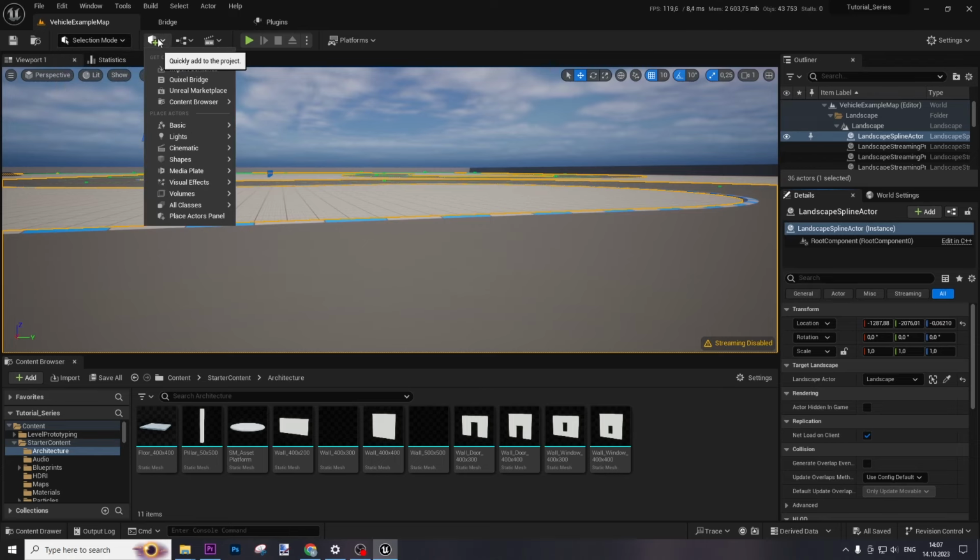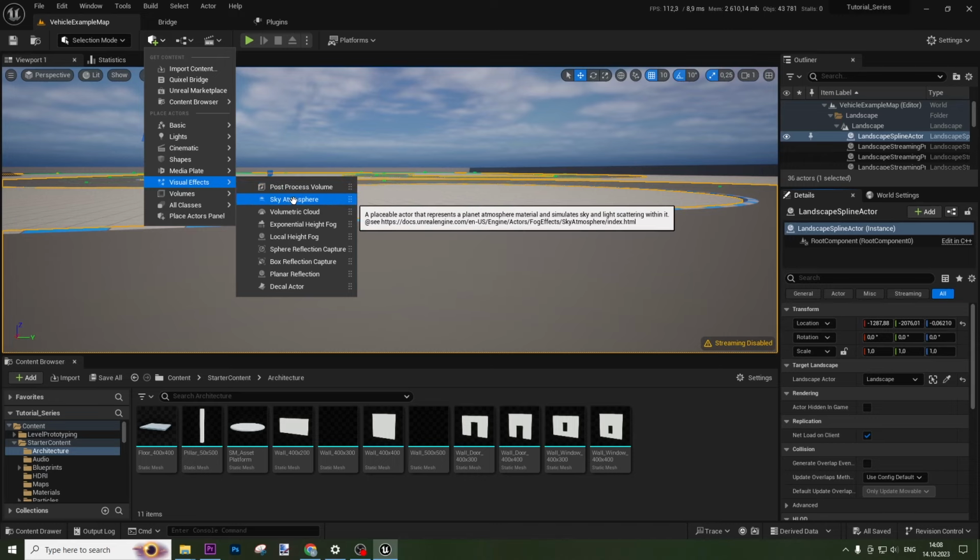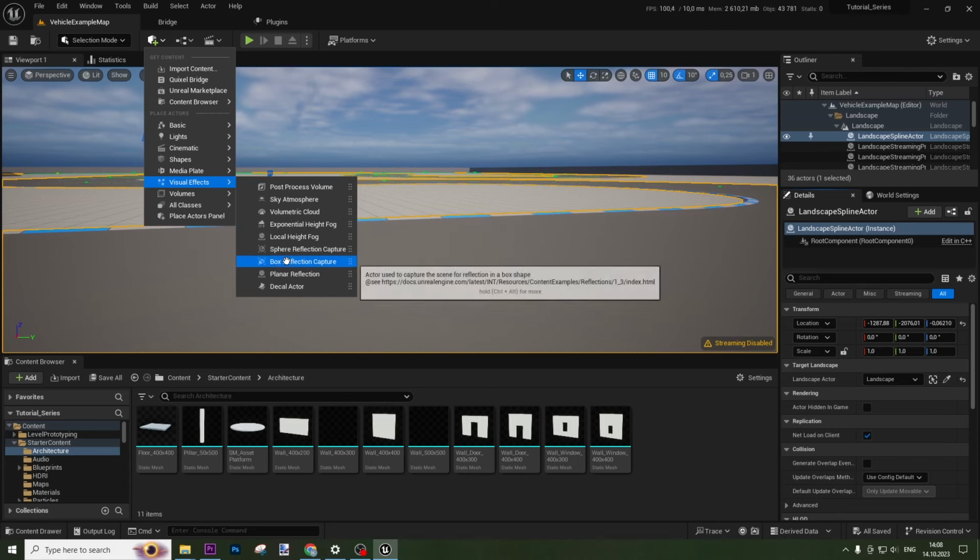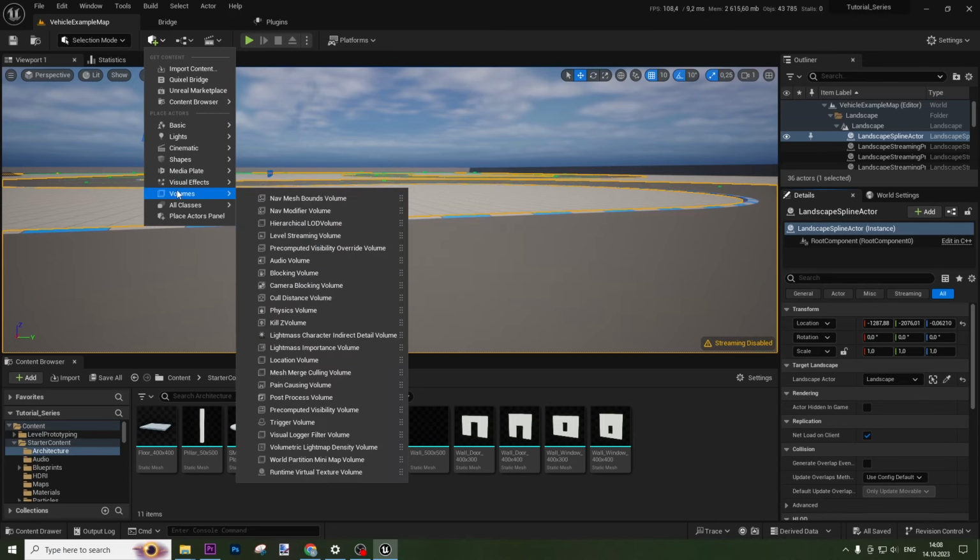Alright, then we have this button. This is to quickly add some stuff. You can add different types of actors, lighting. You can add some cinematic cameras like in the movies. Shapes, this is standard geometry. Visual effects, for example, sky atmosphere. This is sky atmosphere with a volumetric cloud. Also exponential height fog, also this one. Yeah, reflections and so on. Volumes, there's a lot of volumes. You need this nav mesh bounds volume here. This is an AI volume for pathfinding.